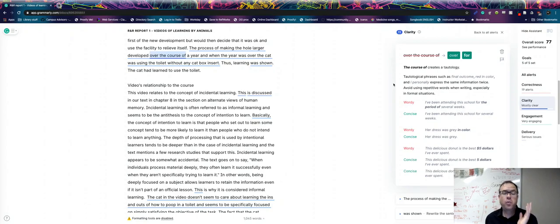Oh, see, the really wonderful thing about Grammarly Premium is not only does it teach you the stuff that you've done wrong and help you fix errors in your paper, but it actually will help you become a better writer by teaching you these things. So this is amazing.